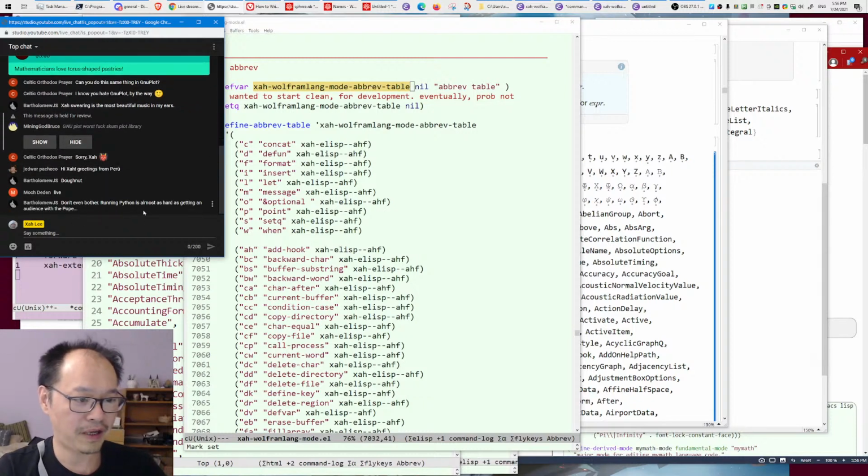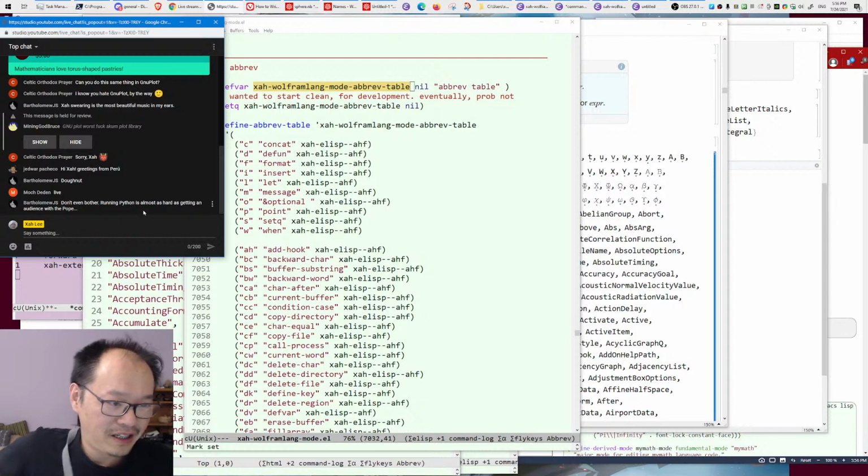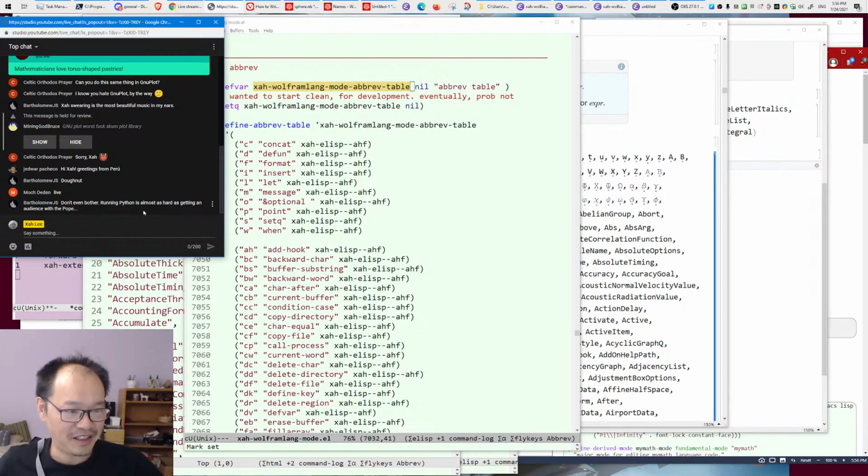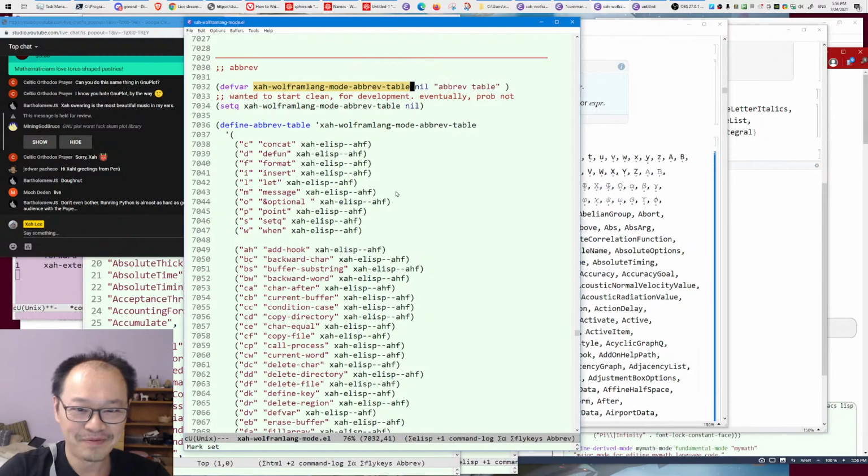Oh, finally, someone says something. But don't even bother. Running Python is almost as hard as getting an audience with the Python is one of the most popular languages today because of Google.